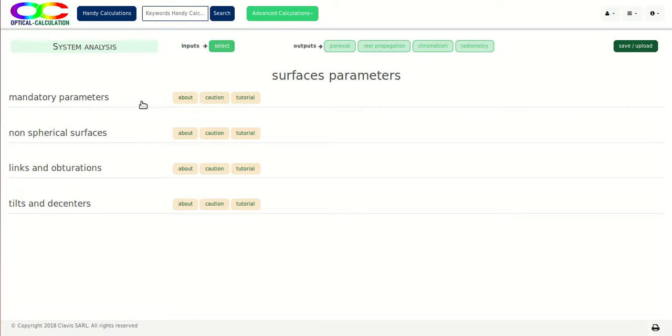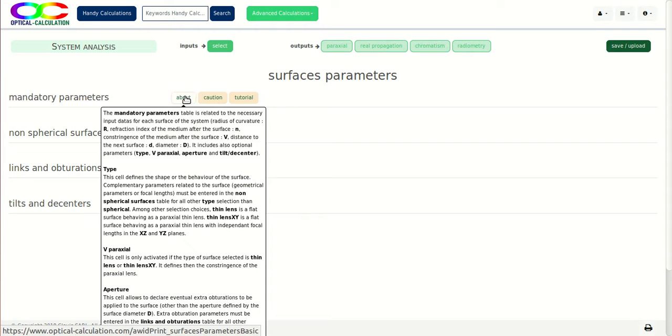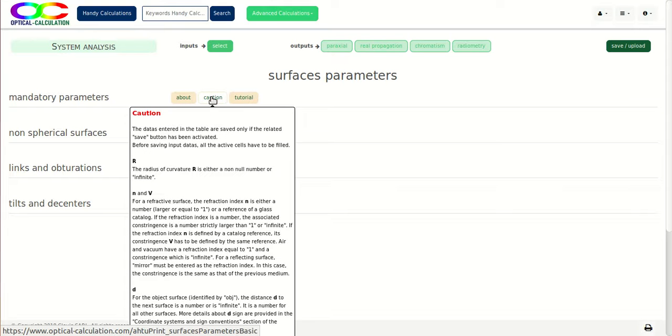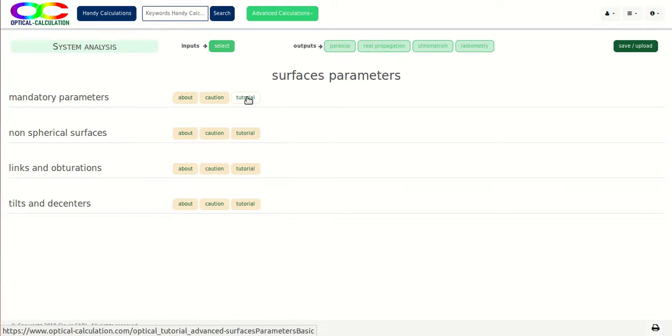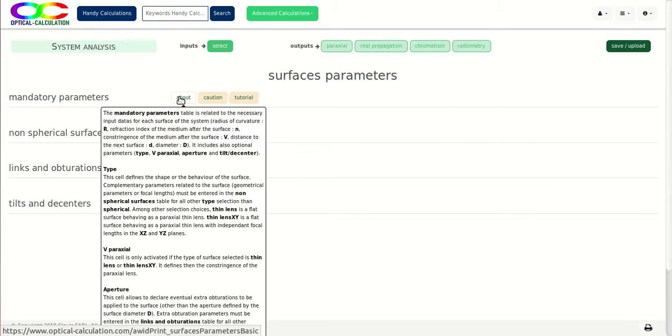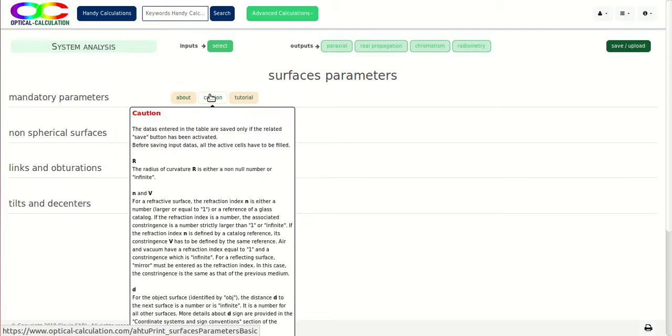Note that information tooltips are available at the top of each input table. They are displayed once the mouse hovers over the beige buttons About and Caution. A tutorial button is also displayed. About gives details on the parameters to be entered. Caution gives recommendations on how to fill the input cells.